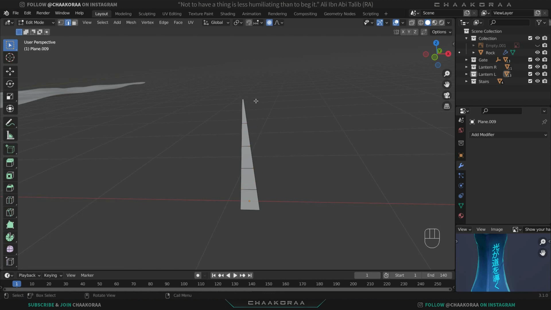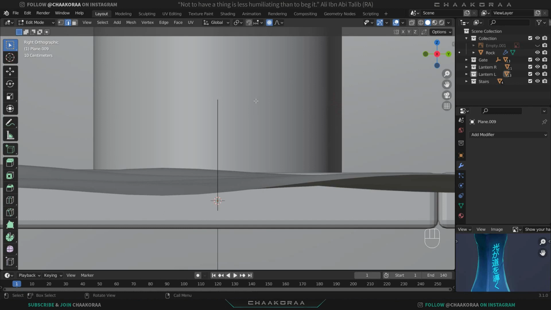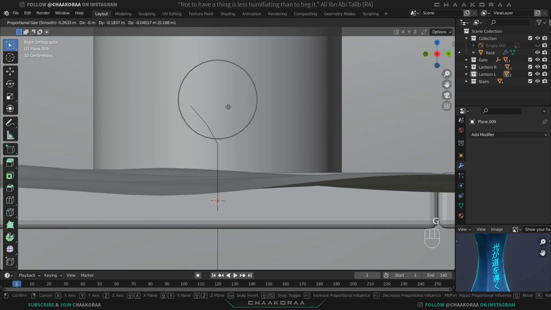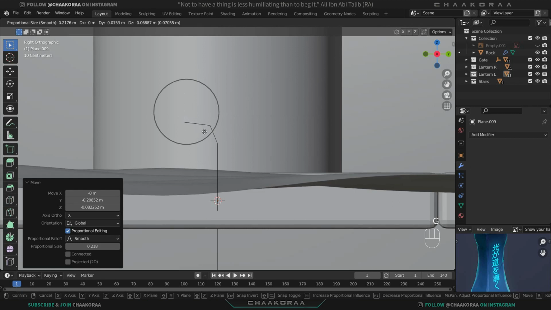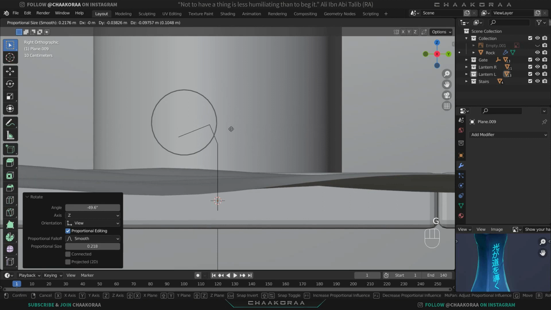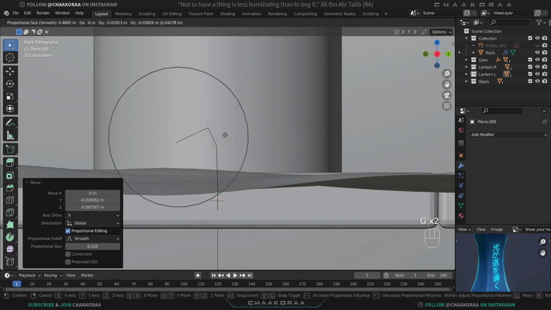And select this top edge and press 3 to go to side orthographic view and press G, and then you can create the shape you want. We can increase or decrease the size of this amount by rolling down and up your middle mouse button. I'm gonna create a shape like this. Maybe we can rotate it as well and bring it a little bit down. And also let's increase the amount.